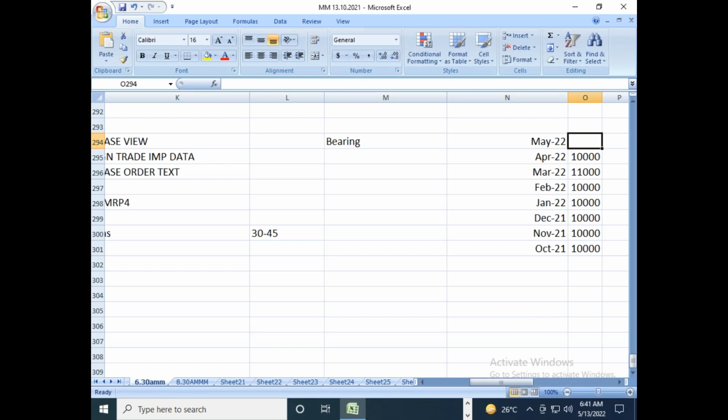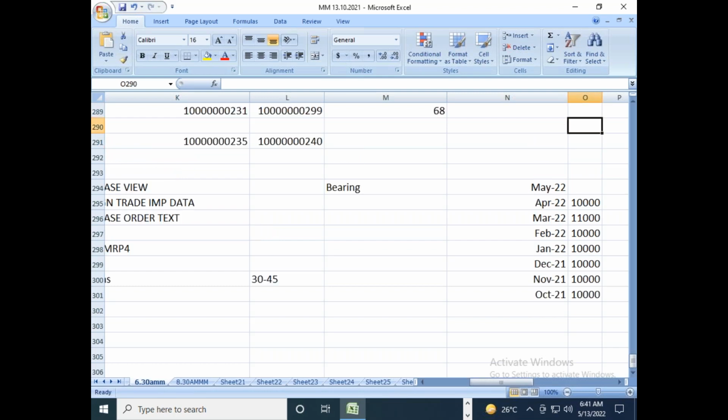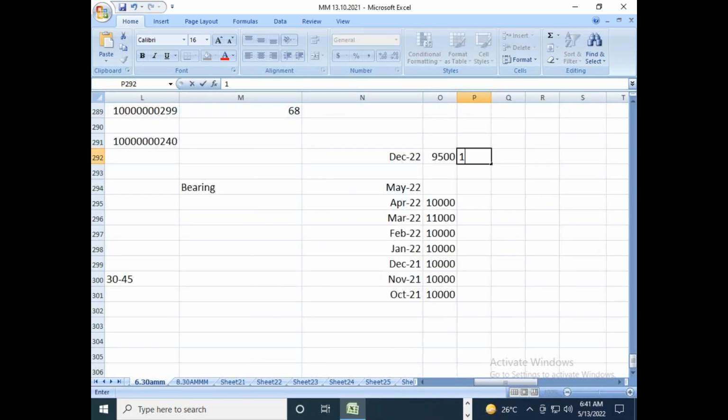Let us say if somebody asked me how much quantity of the bearing you are going to buy during December 22. So I will simply say I am going to buy 9,500 or 11,500, like that. How will I be able to say? Because I know the past historical procurement details of this particular material. So based upon that, I am able to simply say I am going to buy here and there 9,500 or 11,500 or 10,000, like that. So this is nothing but forecasting for a particular material.